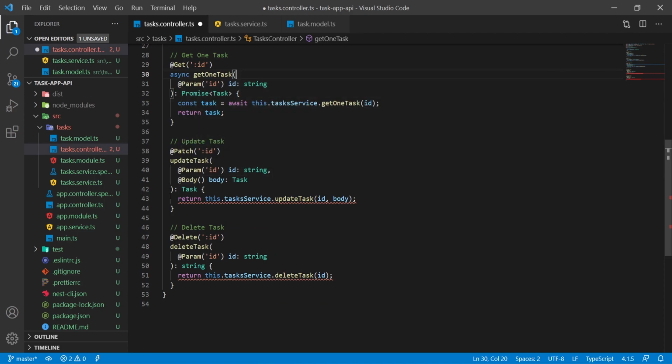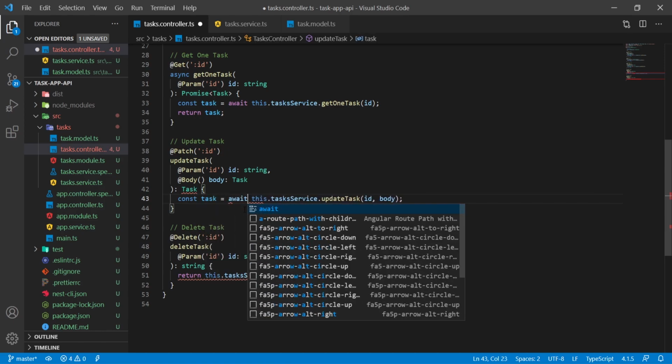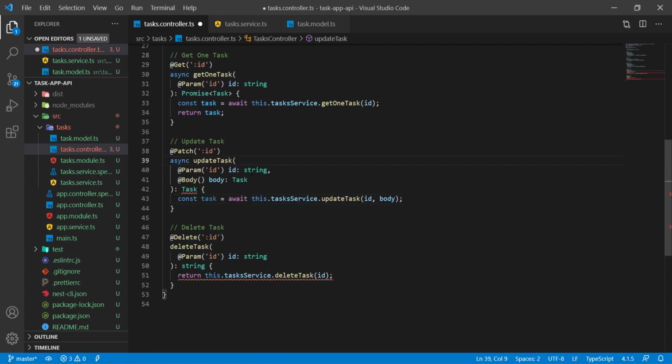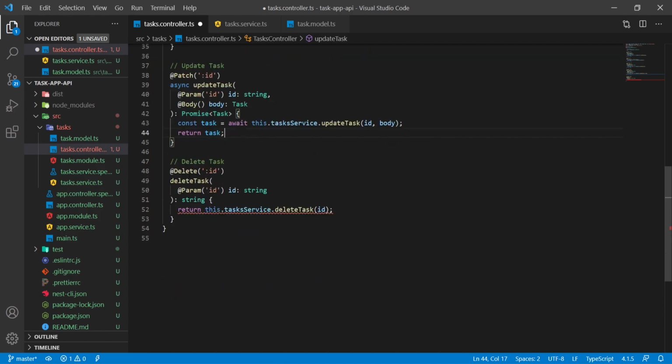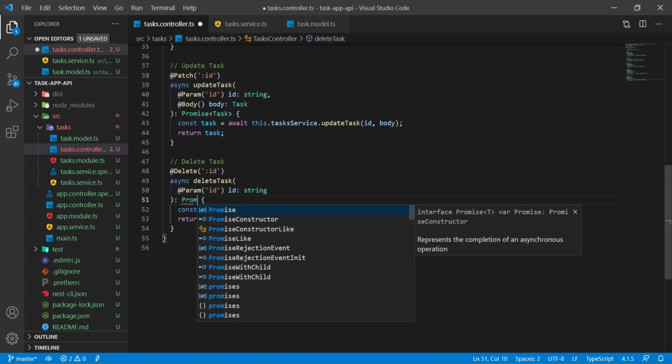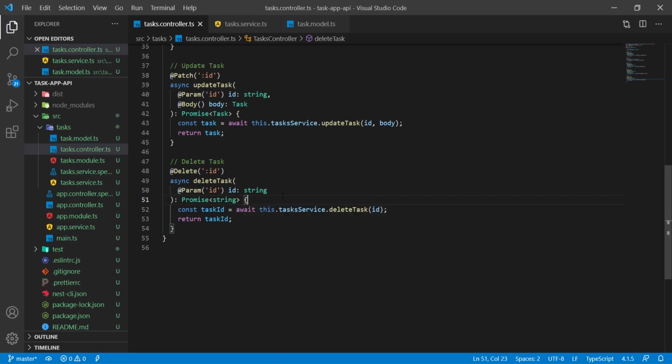For the patch, for the update, I will basically use const task to be equal to await, and I should use async here, and I should return a promise of type task, so I will return that task. And finally the delete method, so async, this will be const task ID, which will be equal to await of the delete task. I will return that task ID, and instead of returning string, I will use a promise of string. So now we also handle the types of our CRUD functionality fully, and next to the types we also handle the async await, the promises themselves.